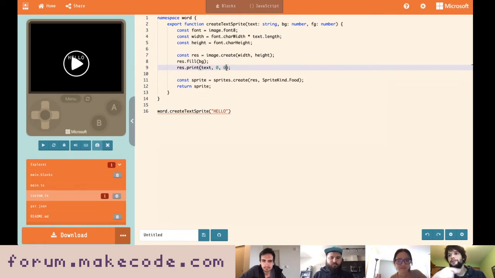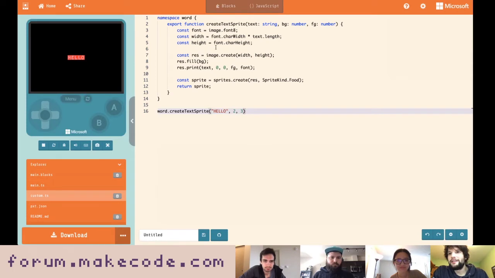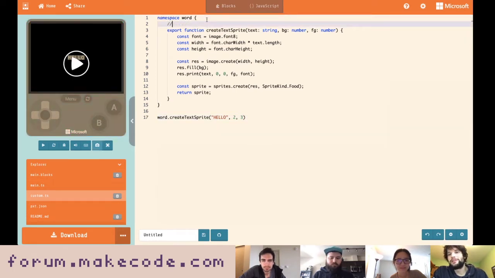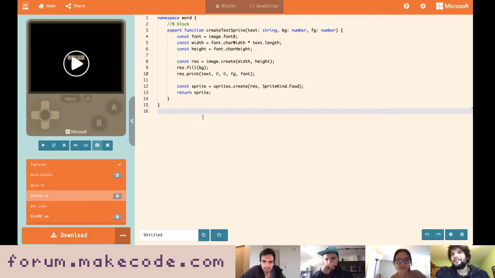So if you say hello, H E L L O, that's 5 characters. That's going to be 5 times 8. That's going to be 40 width. The height comes straight from the font. And then let's see, he's creating an image, which is just something that's going to be displayed on the screen. And he's setting it to the width and height of the text area. He's filling it with background color, and then he's printing in some text there.